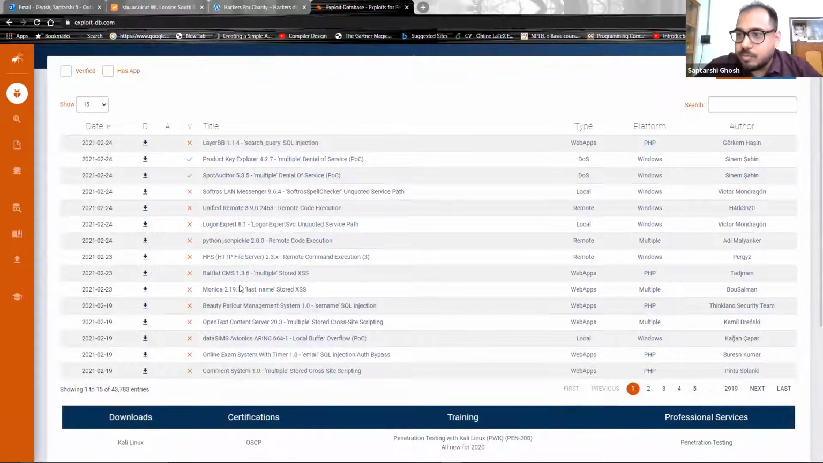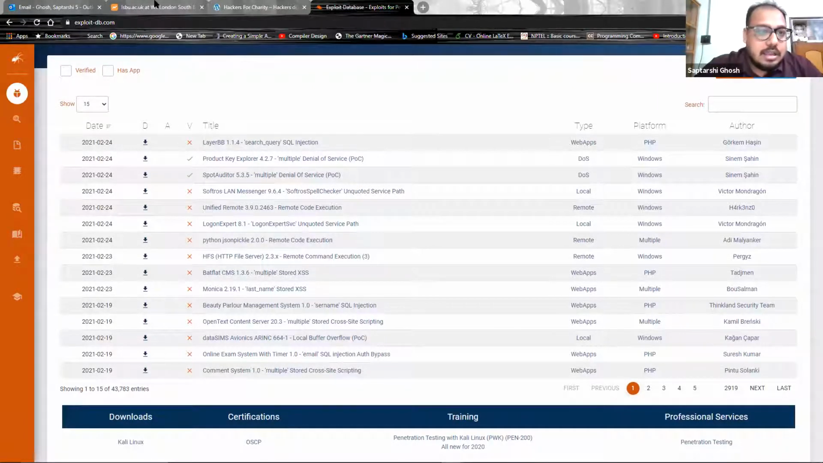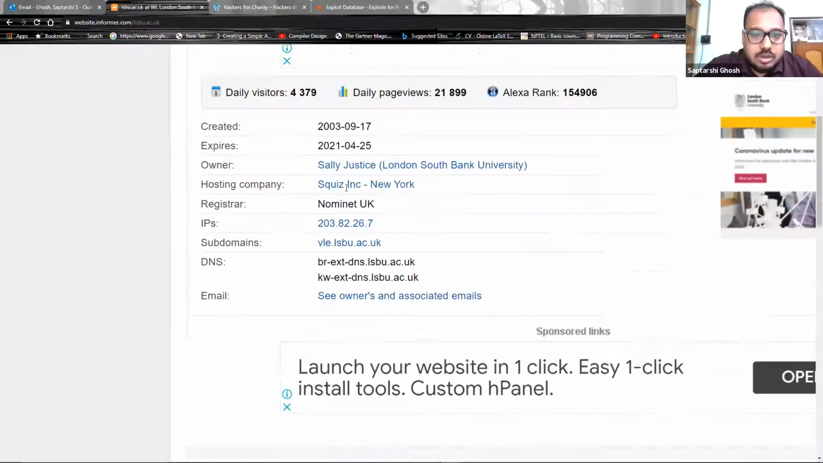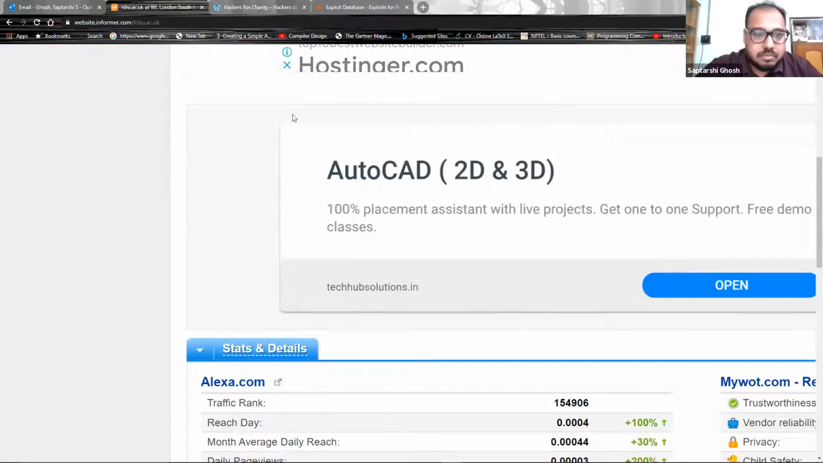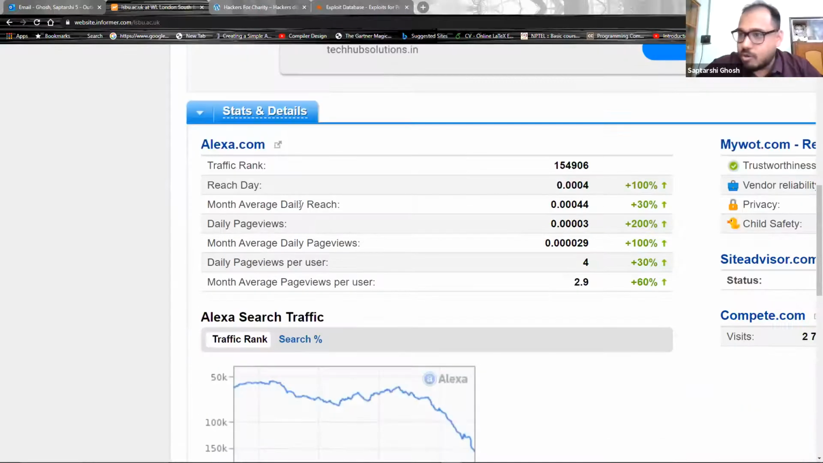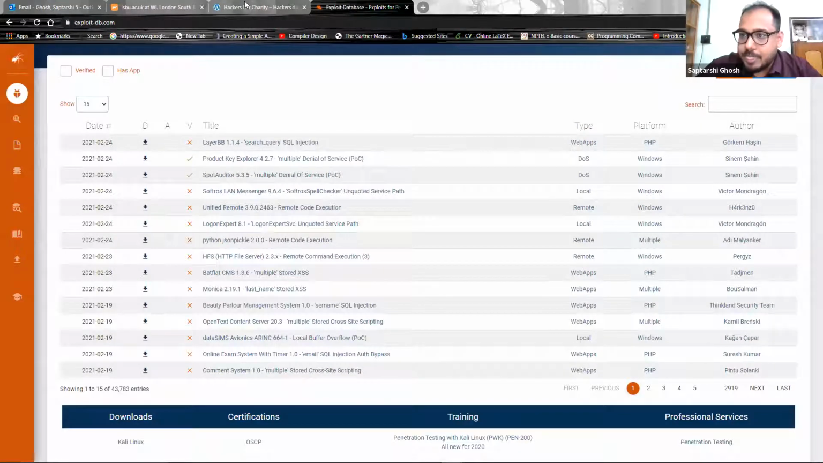So someone who is actually trying to get into some system will first do a small statistics check on this website, Informa. You'll find what system this website is using. Now from there, they'll go and find out what exploits are available on that system. And using those tools or those techniques, they can get into it.